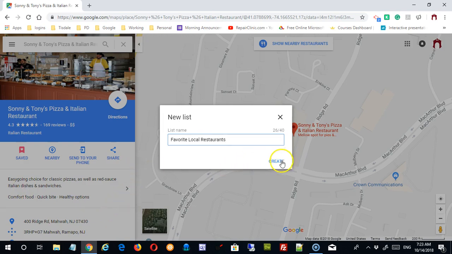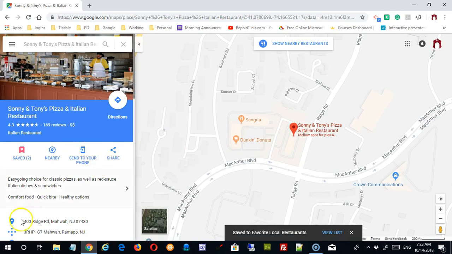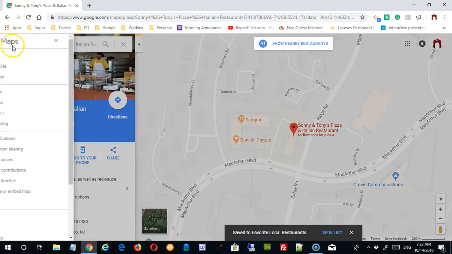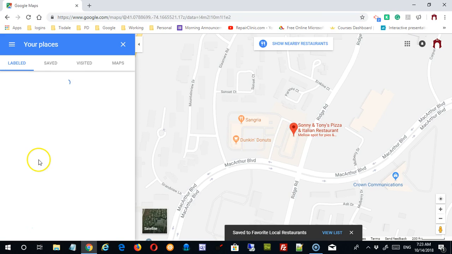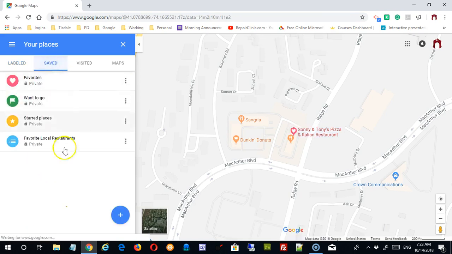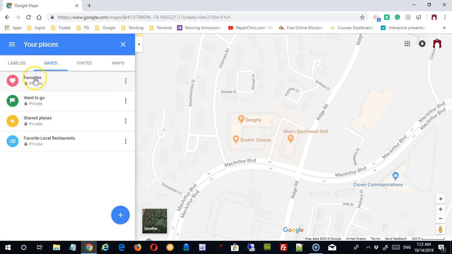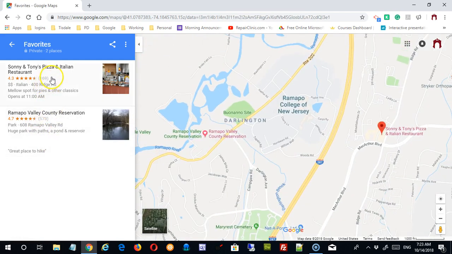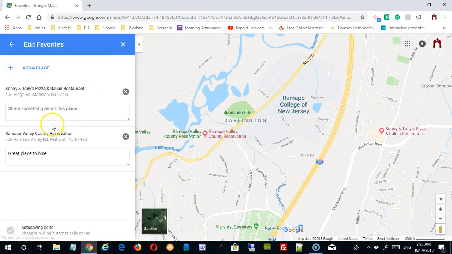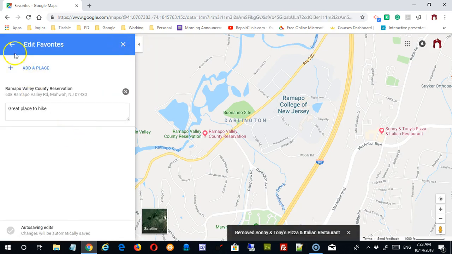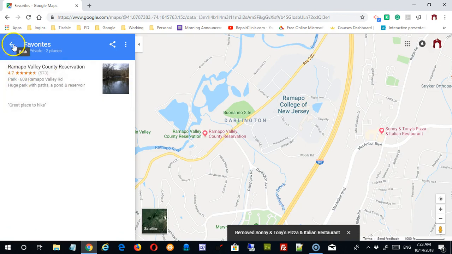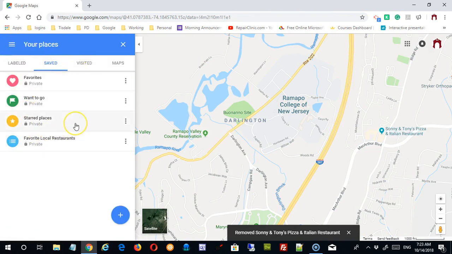and I'm going to create that as a list. And now you can see it's saved 2 times, so I probably don't want that. That's probably not the best organizational strategy there. But if I do come to saved, you can see favorite local restaurants is now here. Sunny and Tony's is now on it. And I could just go into favorites over here and edit my list to remove it from that list. Okay, so a good way to just organize your favorite maps or your favorite places.